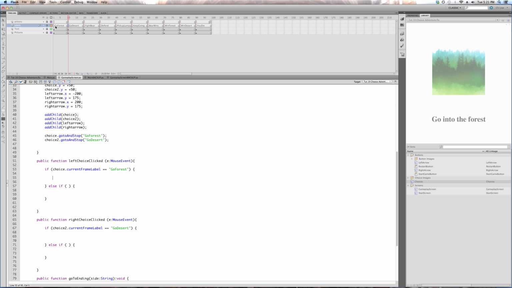So our starting positions are go forest and go desert on each of the two choices, two movie clips. If we're there, we're going to then send them to our next group of choices based on what they clicked. So for choice, now for the left one, go to and stop. We want to put the left one to fight bear, that is the name of it.